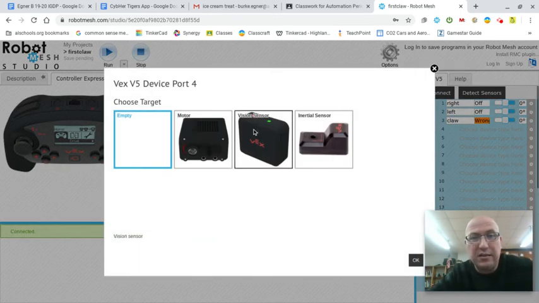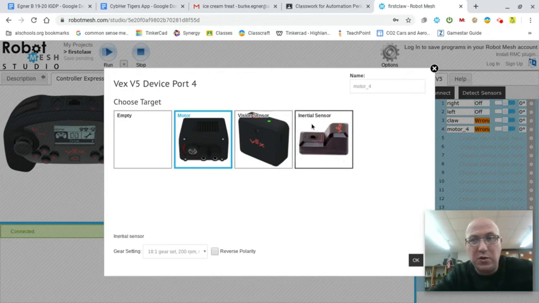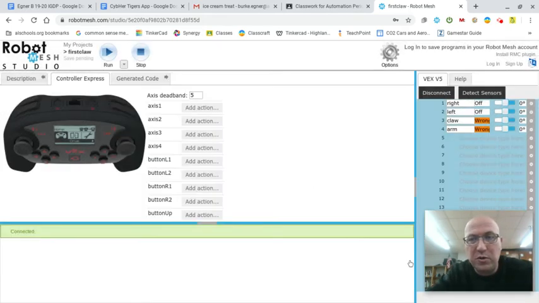We're going to have another one here that we're going to put in, which is going to be an arm motor. And this is going to be called arm. So this is going to be our arm motor, and we're going to set up our arm motors here. So we've got arm, claw, right and left.